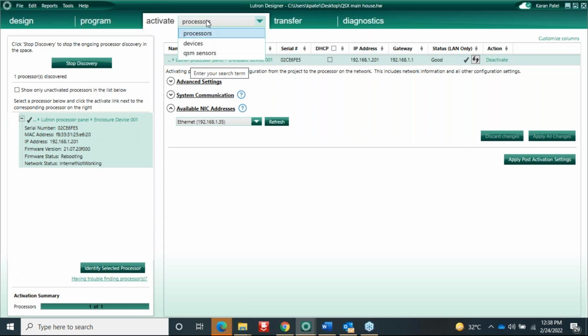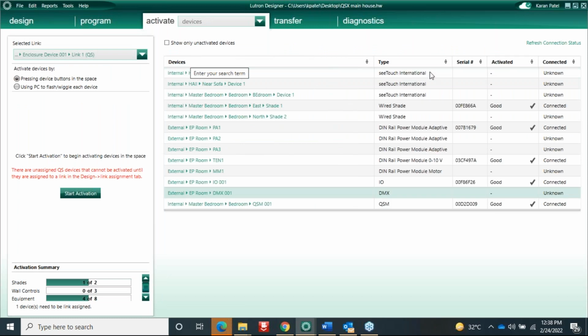Once the processor is activated, you can transfer the program, and once the program is transferred, then you activate the devices. When activating the devices, you only have to remember one thing: you have to press and hold the button and activate the same device on which you have pressed the button. So the module should be activated properly, the keypad should be activated properly. And if you have curtains or shades, you can use a PC to flash the Wiggler drive, and you can activate the shades also. Once activation is done and the program is transferred, finally you can also activate the QSM sensor. As I mentioned earlier, one-time transfer is mandatory before activating the QSM sensor.